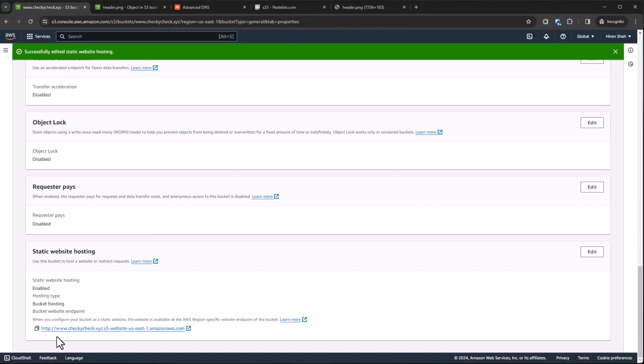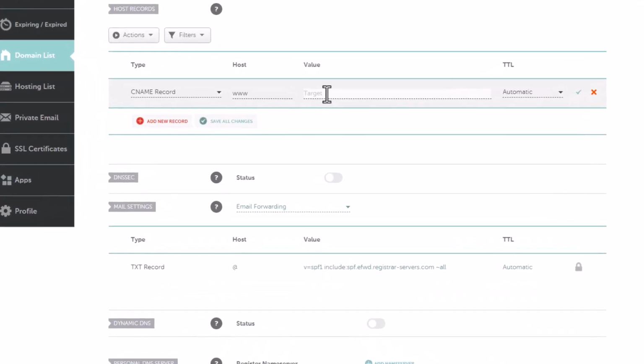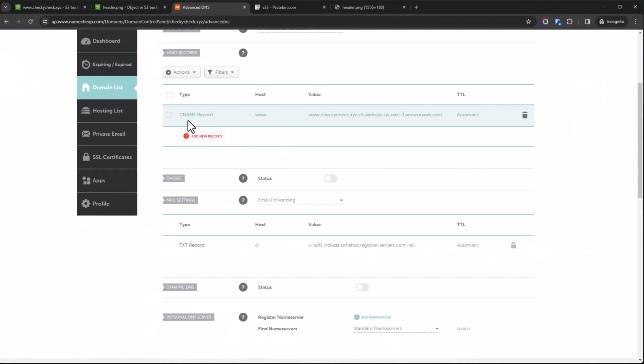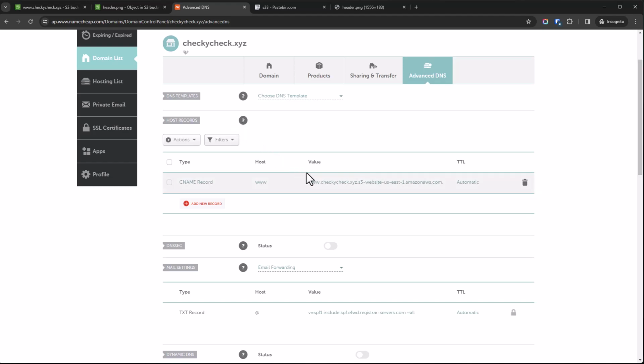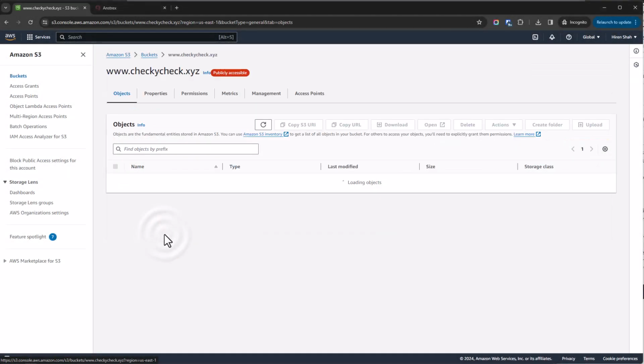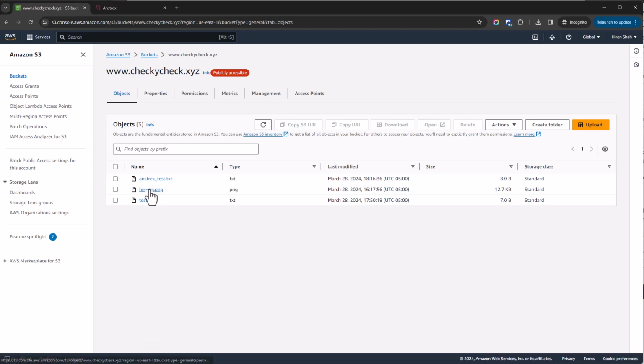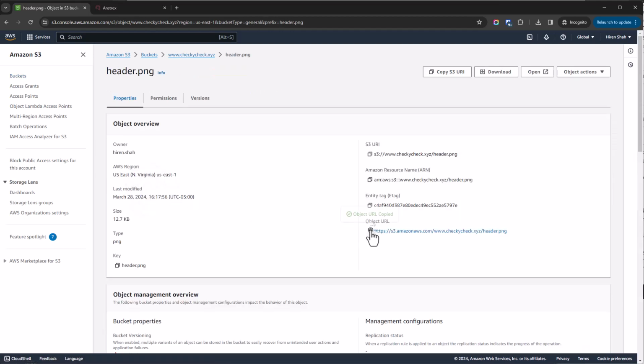Under Value, please copy the URL endpoint given to you by AWS under the Static Website Hosting section. Remove HTTP and / from the copied URL as they are not required for CNAME value. Save the changes. Now, you may have to wait for some time to allow these changes to propagate across the web. You can check whether CNAME propagation has been completed by going to the URL of the image you uploaded and removing the S3 domain reference and only keeping your own custom domain as shown on your screen.